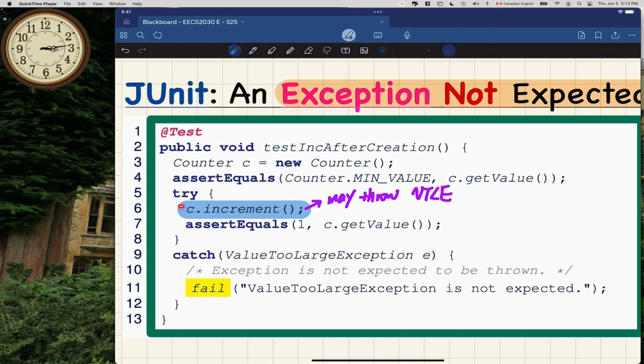If we are able to go from this line to this line over here, does that mean the value too large exception occurs or does not occur? Not occur, which is expected. In which case, we don't really fail the test right away. Instead, we further assert if the value has been incremented from 0 to 1. Okay, that's the normal path.